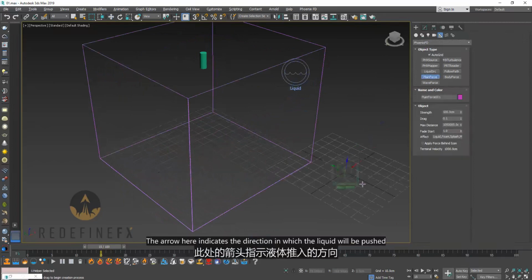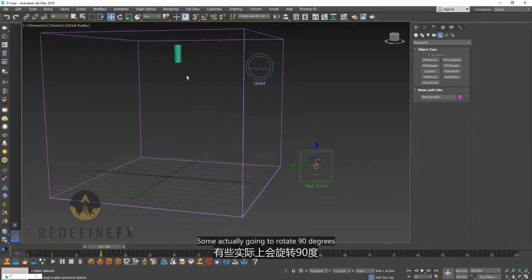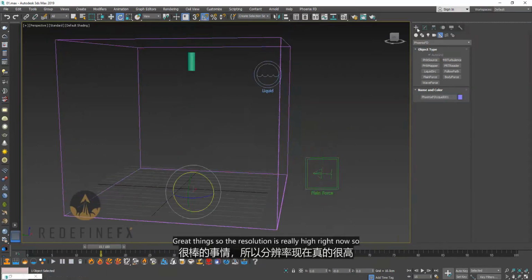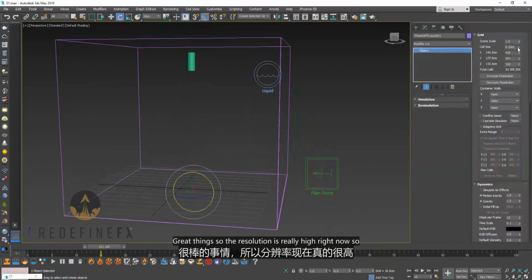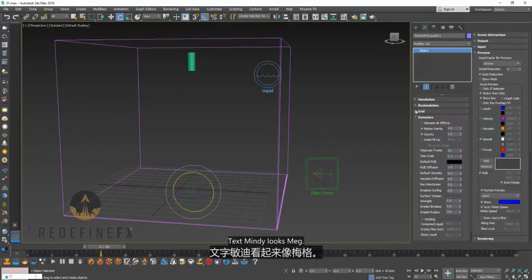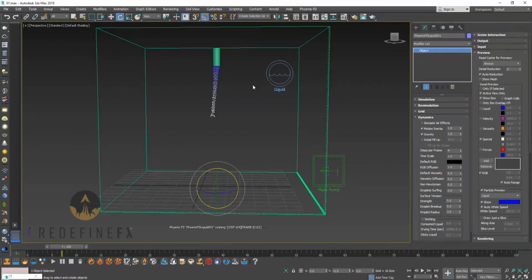So let's do plane force. The arrow here indicates the direction in which the liquid will be pushed. So I'm actually going to rotate this 90 degrees. And let's just check my grid settings. So the resolution is really high right now. So let's make it something manageable, just so it's fast. And under dynamics, maybe let's make the steps per frame 4. Just because I want to quickly show you how these helpers are working. So as you can see, the liquid is being pushed to the left.